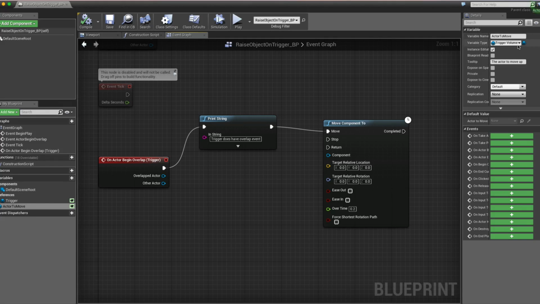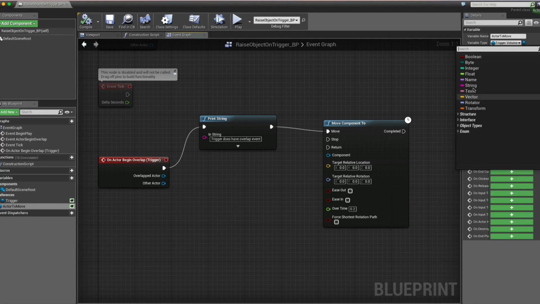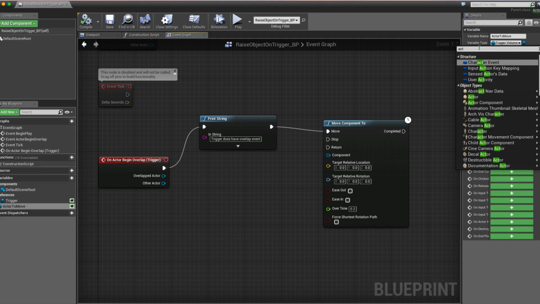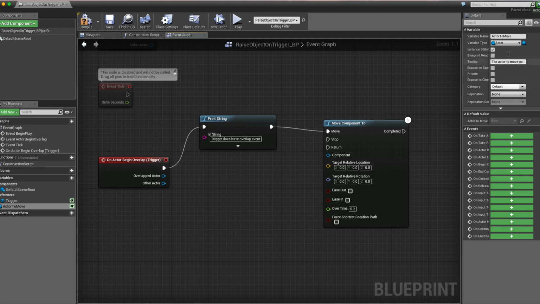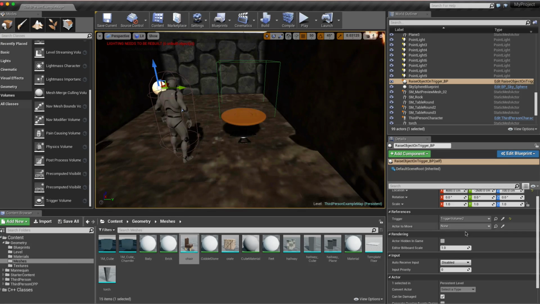So actor to move is actually going to be a type actor. I don't see it currently in here, so let's go ahead and type in actor here. And we're just going to select the first one there. Now this is of type actor. Now let's go ahead and change that category to references, compile. We can also save it, go back, and now we should have actor to move.